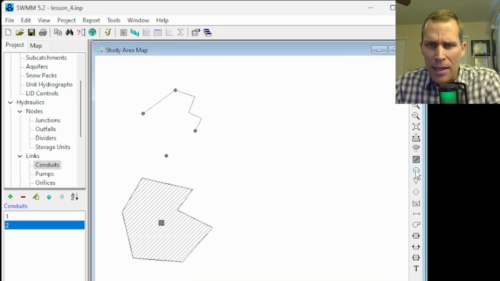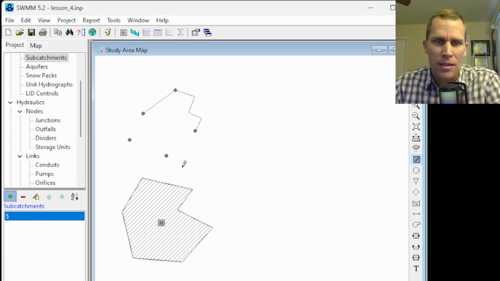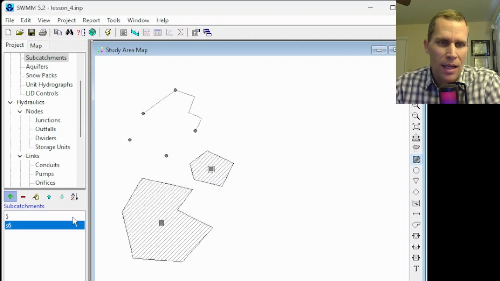Now let's go ahead and add a new junction. So right there, boom. Now J-U-N-C-T-5 is the name of that new junction. Let's sketch out a second subcatchment right here, that is now called S6. You see that listed down here. So our subcatchment names are S5 and S6.